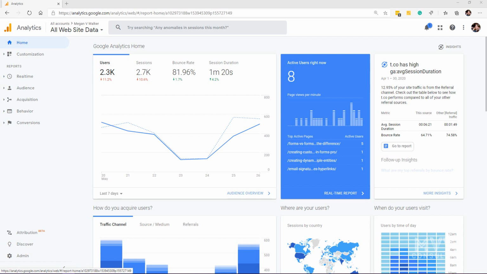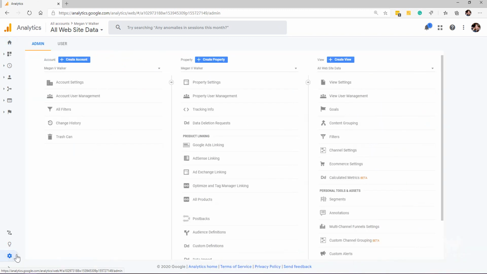We could just leave that on all website data. What we can also do is create additional views for different purposes. So, for example, if I go into the admin area for my account, on the view area I have all website data, which is the one that's created by default. But then we've also got blog only. Now, if I click on this, this has already been set up.